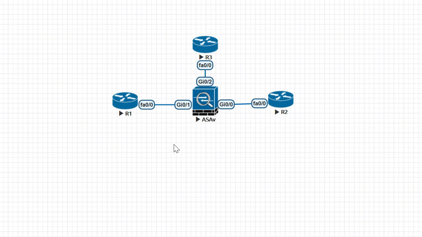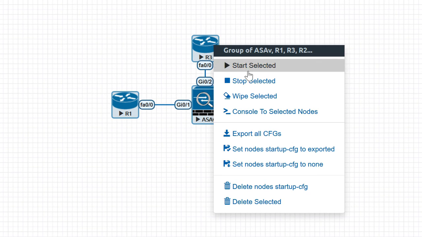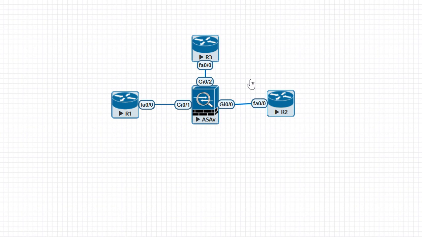So now that we've got everything saved, we are ready to go ahead and select all the nodes, right click, and stop all of these selected nodes. In a subsequent video, I'll show you how we can fire these devices up with the configuration that we have placed inside them on this video, and we'll do some further work with the adaptive security appliance, as I promised.